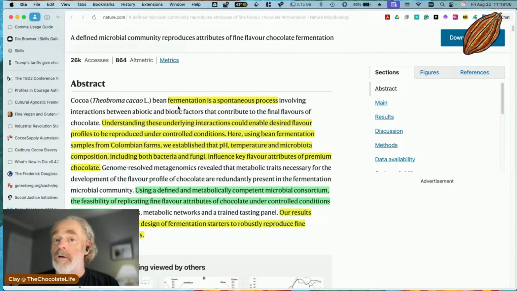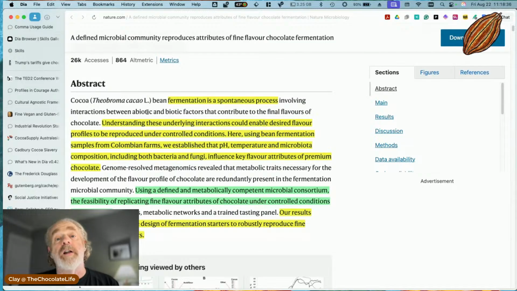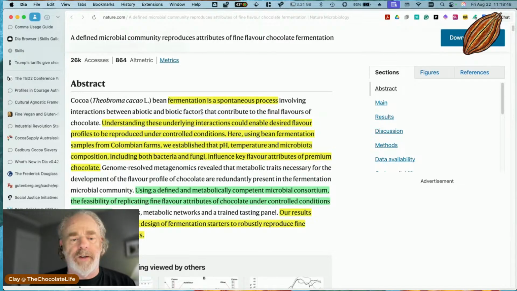And therefore, fermentation is going to just kickstart. The moment you open the pod, right, the yeast and bacteria, which are also in the air, are going to settle into the pulp, and fermentation is going to start almost immediately. So that's what spontaneous means. Right? It's going to involve interactions between abiotic, and abiotic are non-living aspects of this. So they're going to be the temperature, the sunlight, other things that are in the environment that are not living, right? And biotic, which are going to be yeast, bacteria, fungus, other things that are living that are in the environment, and those things contribute to the final flavors of chocolate.